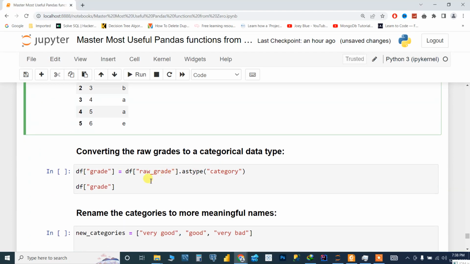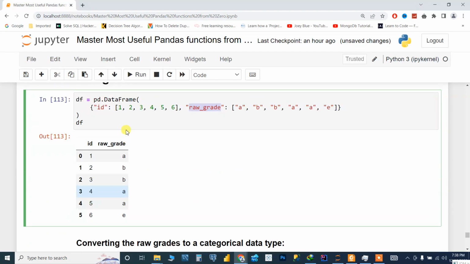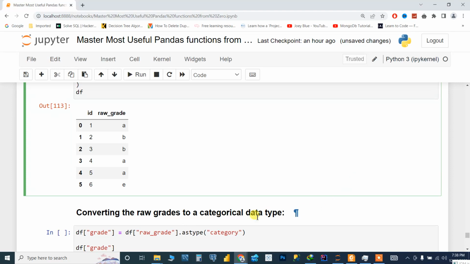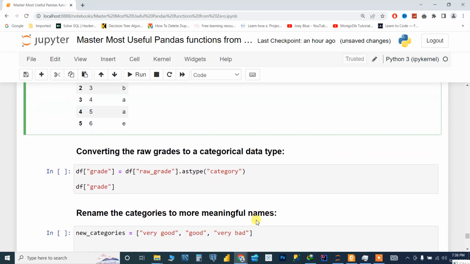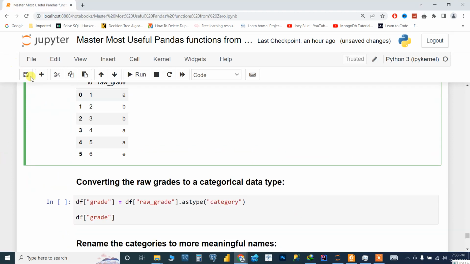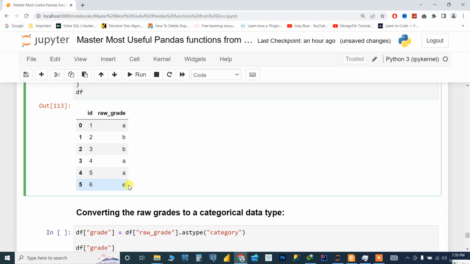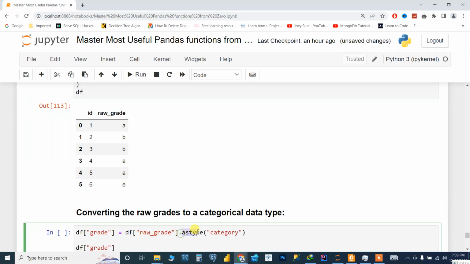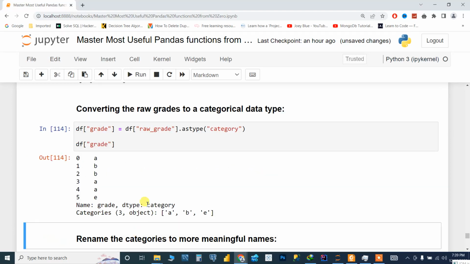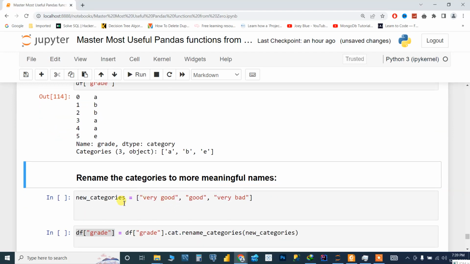Now if you want to convert these data types into some specific data types, you can do that. Say for example, this is a grade. I want to change the grade data type to category. You can use astype with category. So here you can see the grade data type is category. It's quite useful.